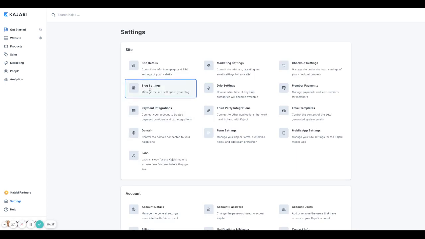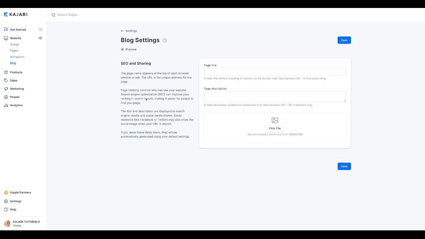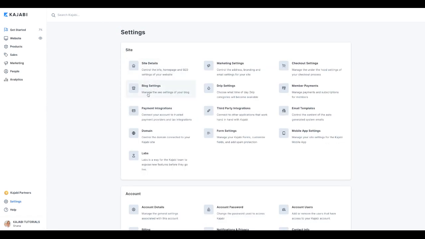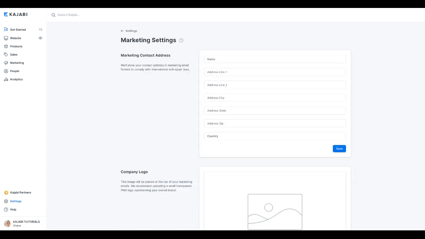Now, blog settings is exactly what it says, blog settings. Again, if someone's sharing from your blog, this is the SEO. What is your blog about? Title your blog, put in a photo of your blog. We'll go more into that in another video when we get into the blog stuff, but pretty much that's it. I'm going to jump over to marketing settings because this will be the next main thing you need to set up.